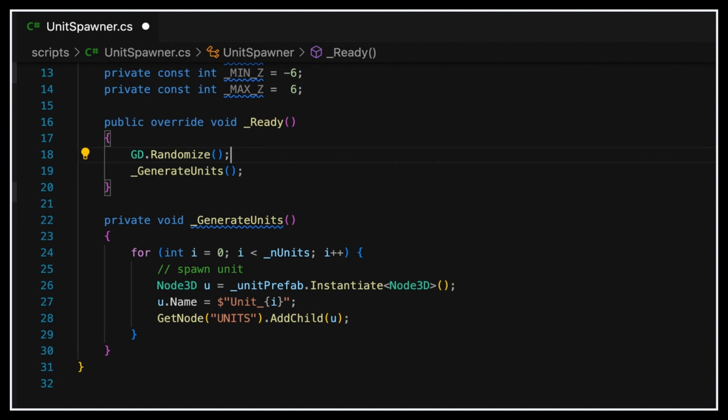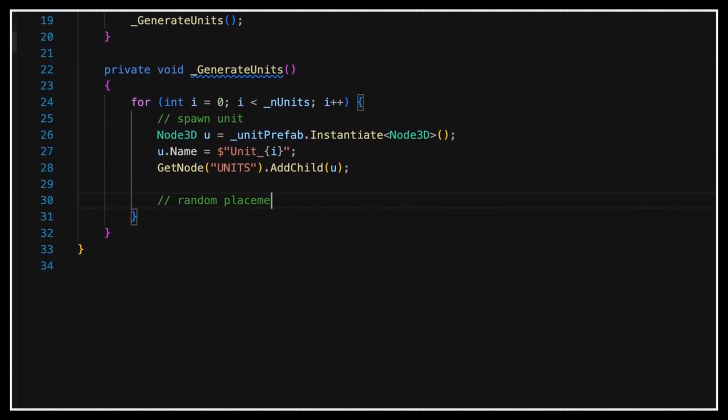By the way, note that if you're testing your game and you want to get fully deterministic runs instead of random ones, meaning that you want your pseudo-random numbers to actually be the same each time, you should rather use the seed function and pass it some arbitrary constant value. Okay, now that our pseudo-random number generator is initialized, we can use it in the generate units function.